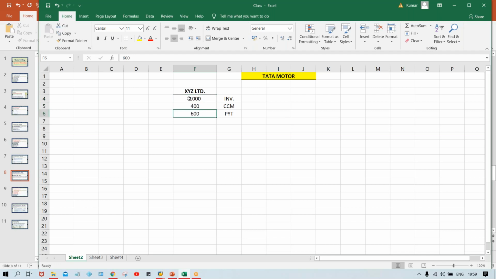Right? So how will we come to know which one is the invoice, which one is the credit memo, and which one is the payment? Likewise, I have given 3 examples here, but multiple lines and multiple amounts will be there. So how will you come to know which one is the invoice, which one is the credit memo, which one is the payment? So guys, it's pretty simple.